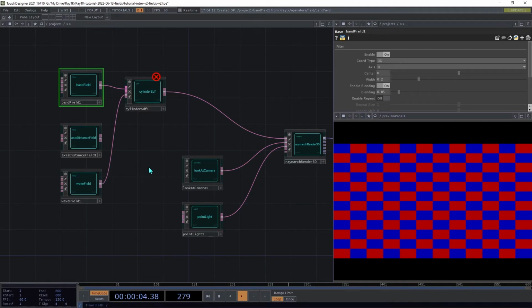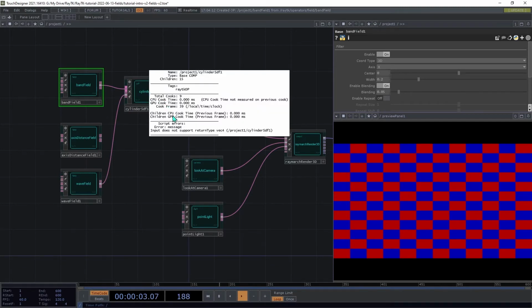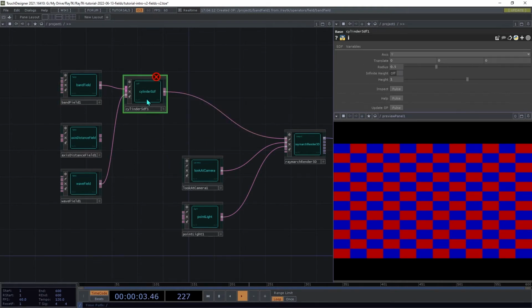So when you do that, you'll see an error. Use the middle mouse button on the cylinder SDF that's showing the error indicator. At the bottom, there's a section that shows errors. In this one, it's saying input does not support return type VEC4 or vector. That means that cylinder SDF is expecting this first input to be a field that produces just a single value or a float value. But instead, band field is giving it a vector.